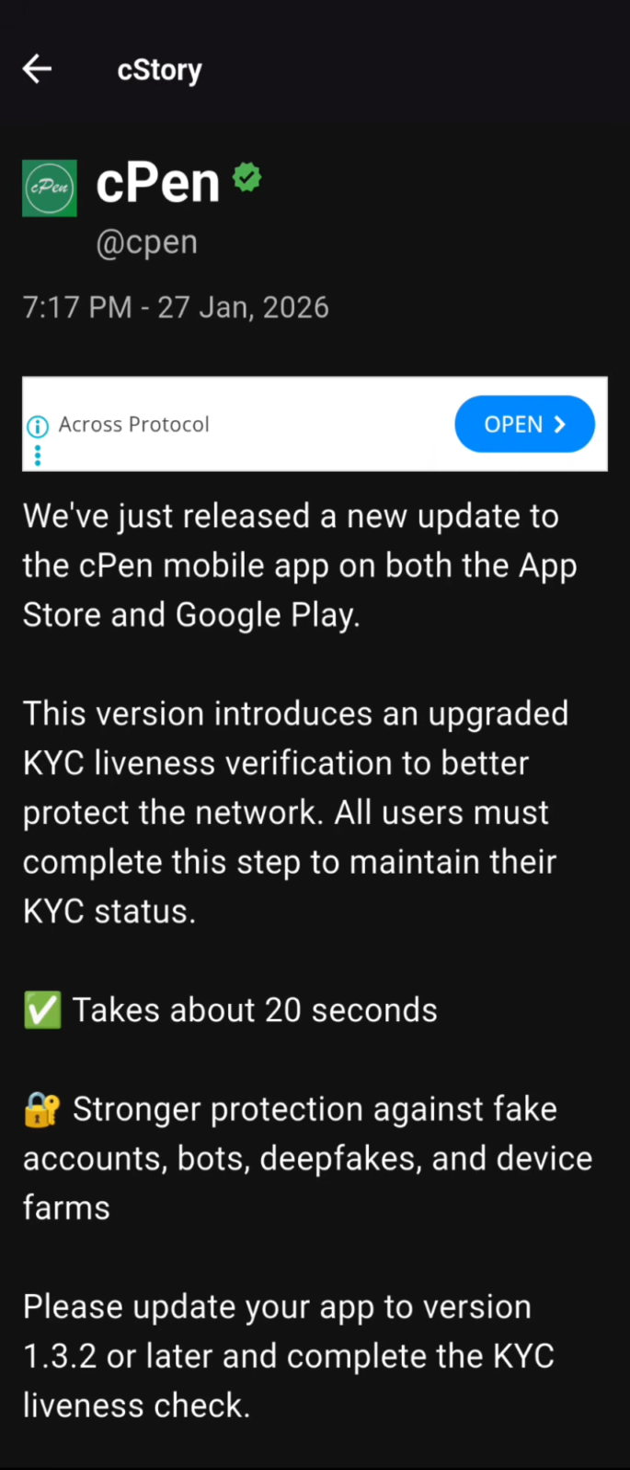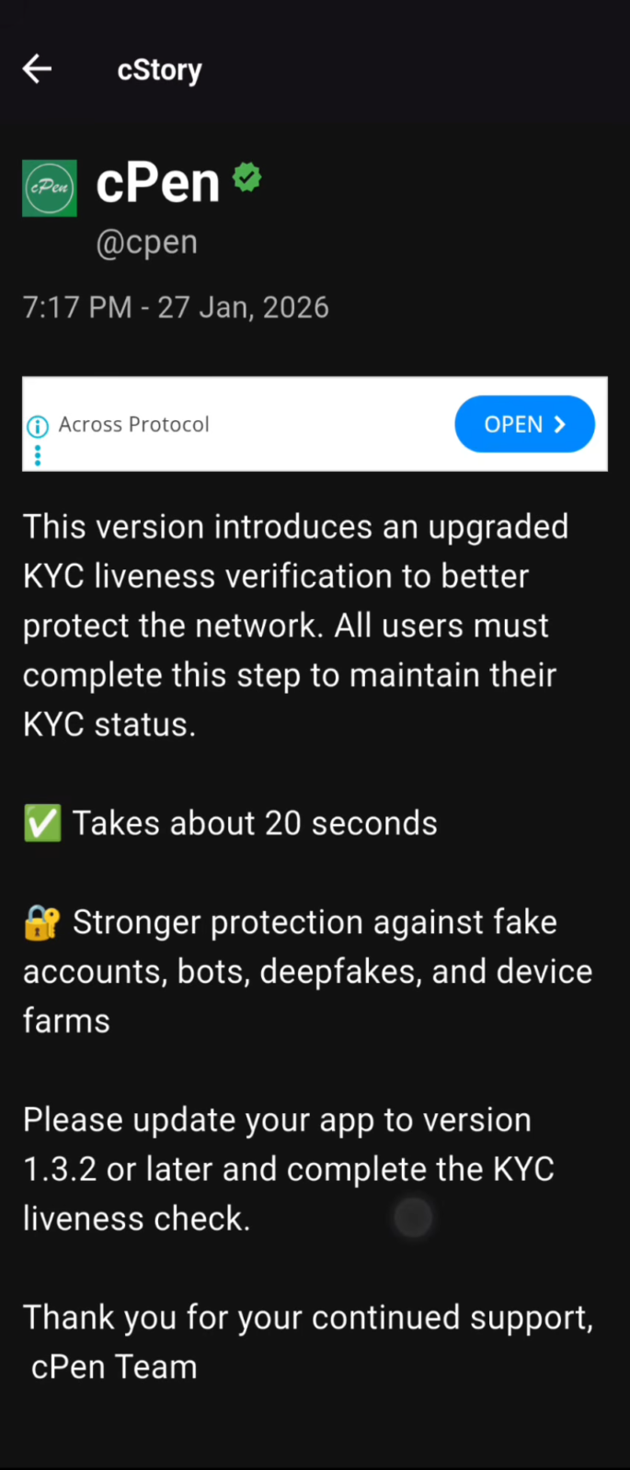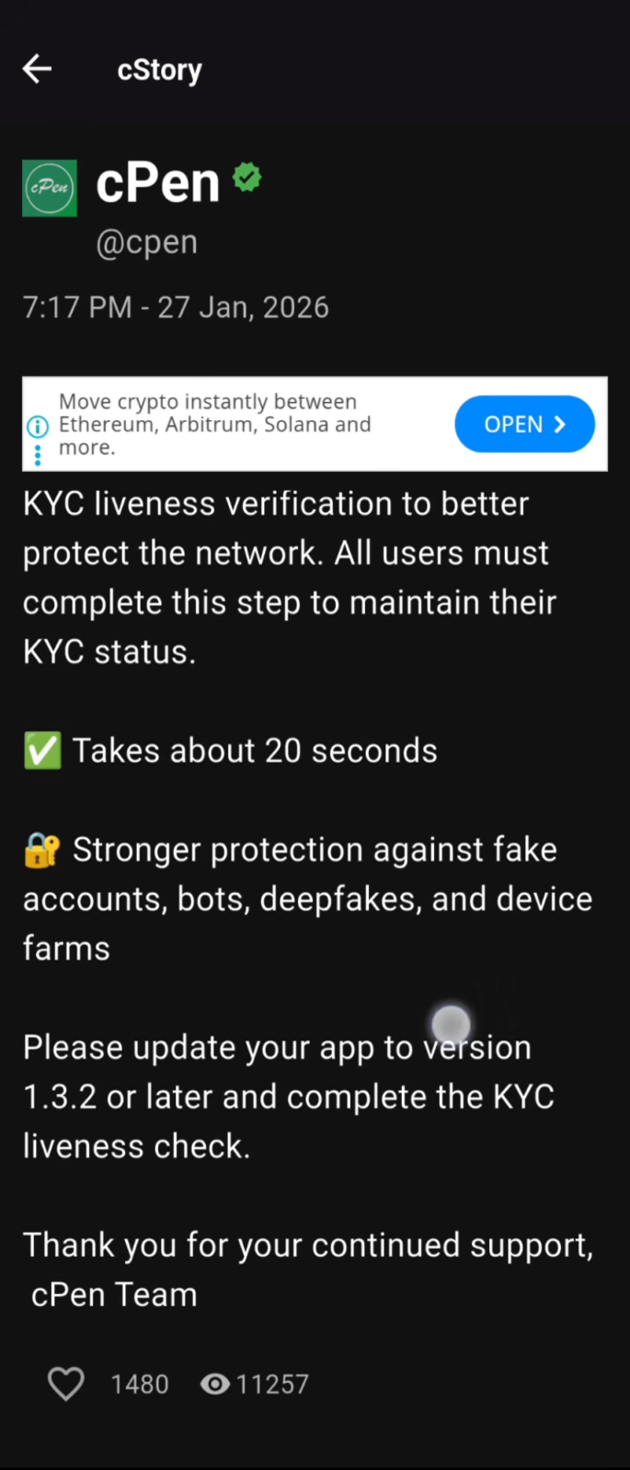This version introduces an upgraded KYC liveness verification to better protect the network. All users, all meaning excluding nobody, must complete this step to maintain their KYC status. It offers stronger protection against fake accounts, bots, deep fakes and device farms. Please update your app to version 1.3.2. Well, I've already shared this with you.